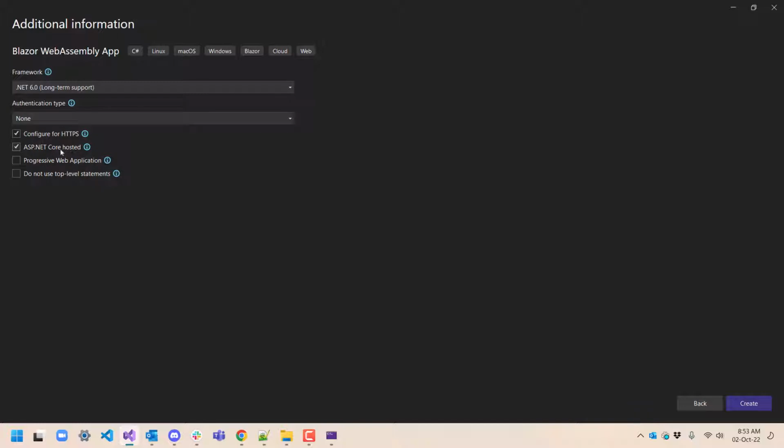I'm going to make it a hosted application, which is going to give me a WebAssembly front end with this Blazor app. And I'm not going to do PWA because I'm going to be bringing in a Maui app. A progressive web app provides you basically an app type feel to a web app. Well, I'm going to have an app, so I don't need this.